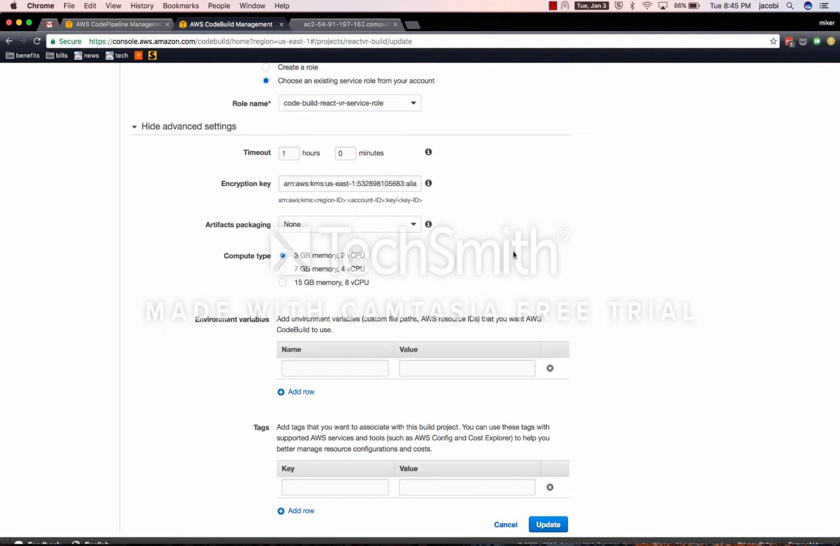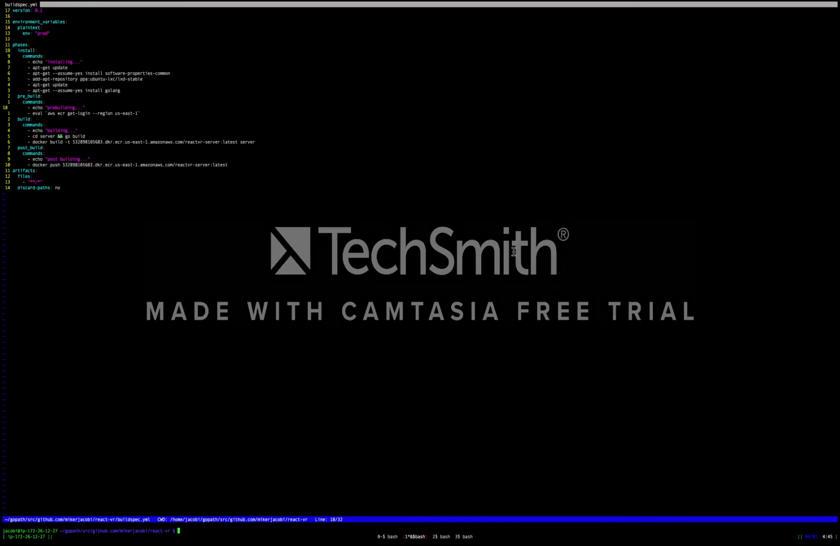Now I'm going to dive into that buildspec.yaml script. At the top here, you need to specify version 0.1 for now. You're able to specify environment variables, and there's a section here called phases with some subsections. In the install subsection here, I'm apt-get updating so that I can install some software packages, in particular Golang.